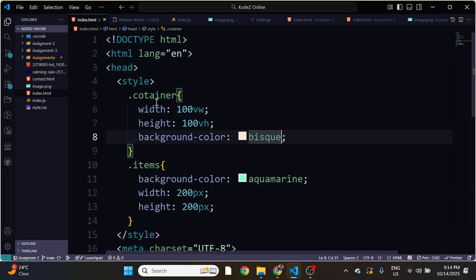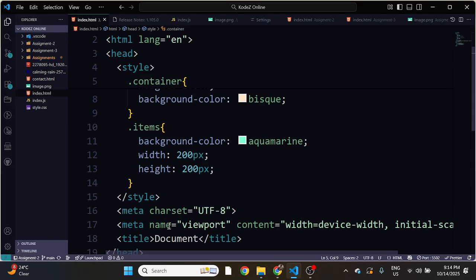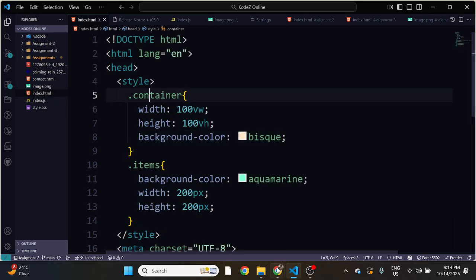Container, yeah, the spelling is not correct. Just observe it, right? The spelling was not correct, so that is why it is not taking this color. See, now it is working fine. So now these are our items which are displayed in vertical direction, right? It is showing in a vertical direction.